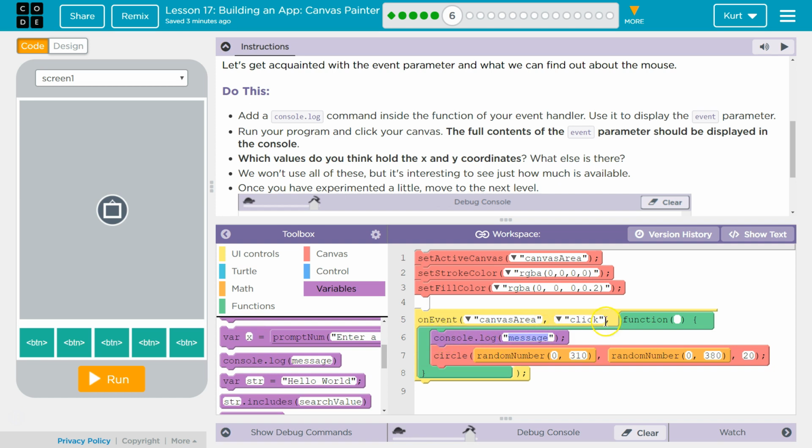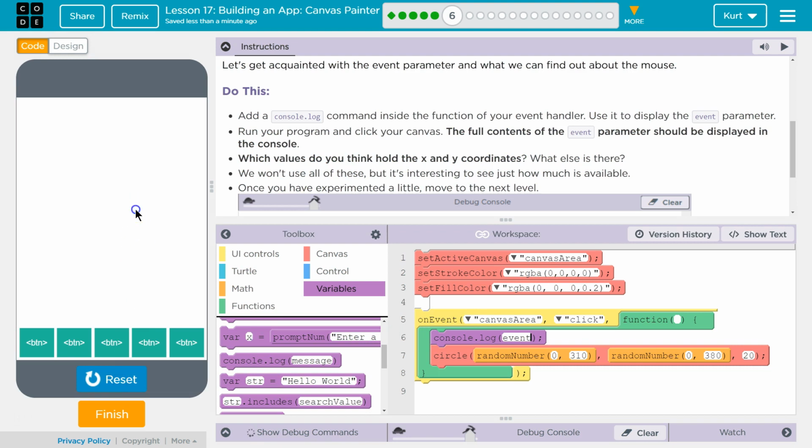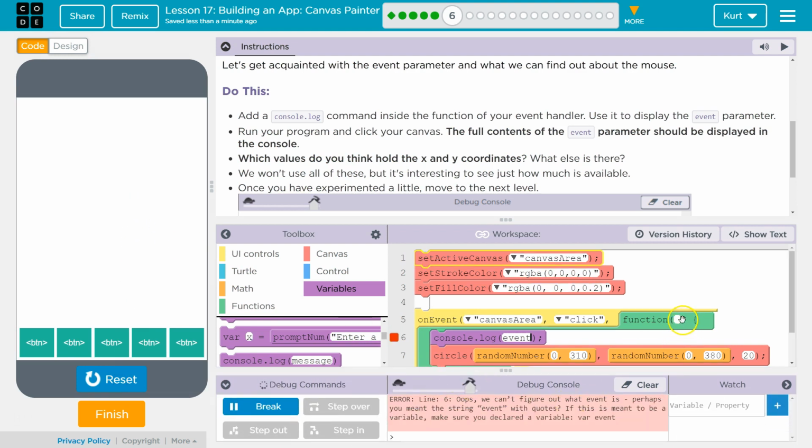Somewhere along the way, I lost mine. It's not here, which would be a problem, because if I don't add it back, I'm going to hit run and click, and it says, where's event? So make sure you look, because you need to set it up as the parameter. Alright, and now I have event as a parameter.